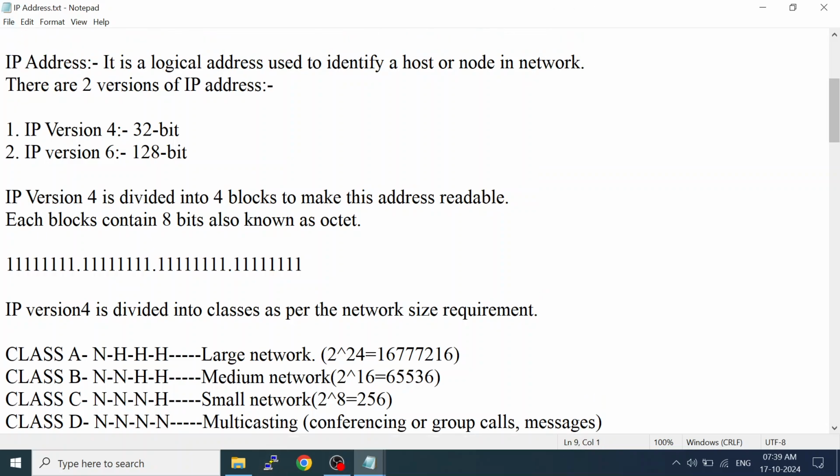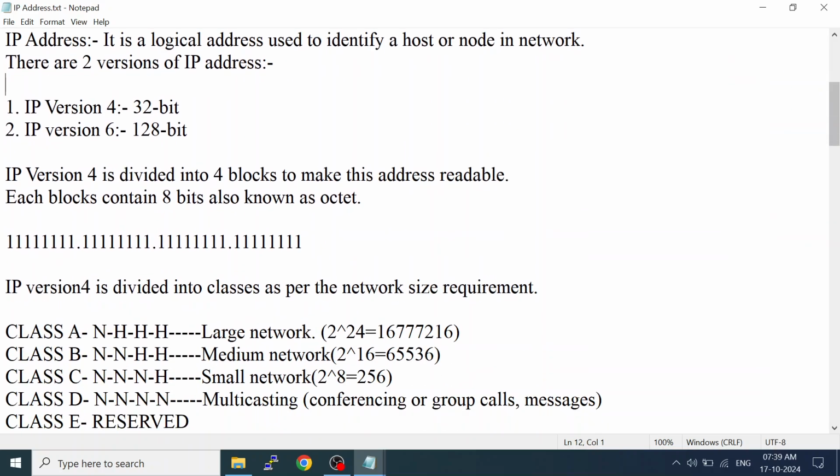Now coming to the IP address. So what is an IP address? It is a logical address. Earlier we learned that the MAC address is a physical address because it is fixed; it is predefined in the chip. But an IP address is a logical address. We are going to define the IP address for any device and it can change. That's why we call it a logical address.